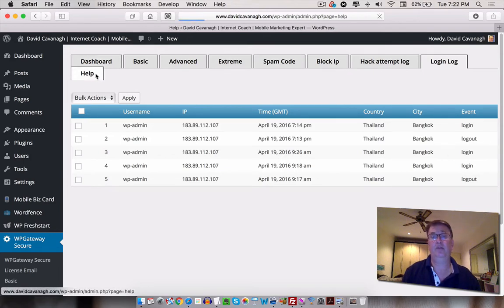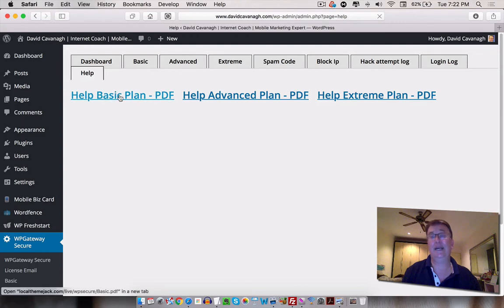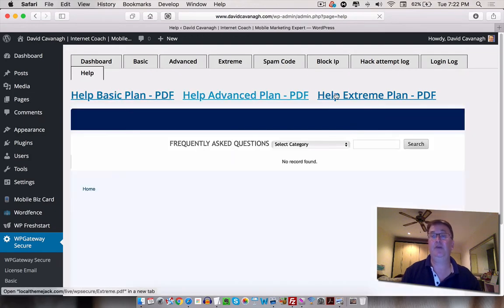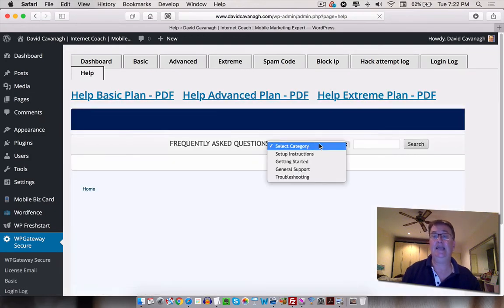And if you click on help, basically watch what happens. You've got a help basic PDF, you've got an advanced PDF, you've got an extreme plan, and anything you want, setup instructions, getting started guide, general support, Jack will help you with every single thing. Okay, so the good thing about this is here, any little thing you want from Jack, I mean, he's there to help you.